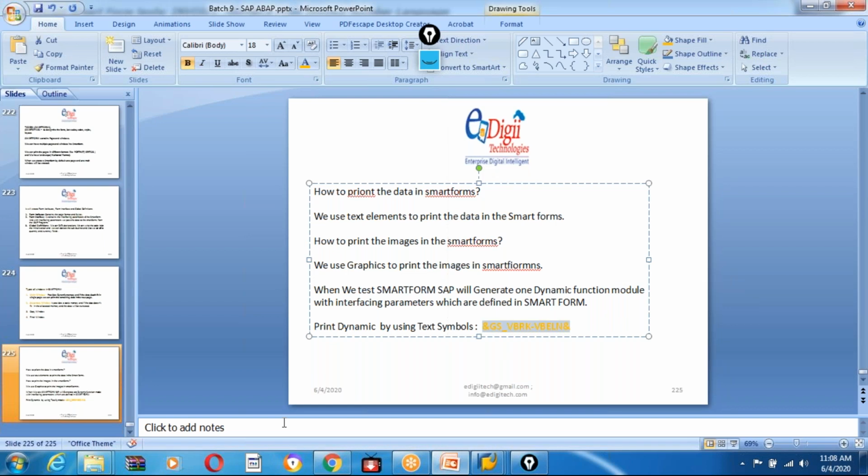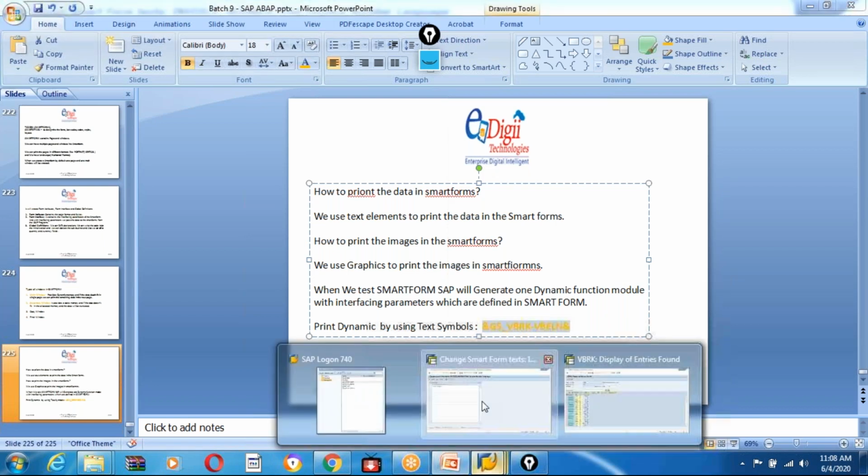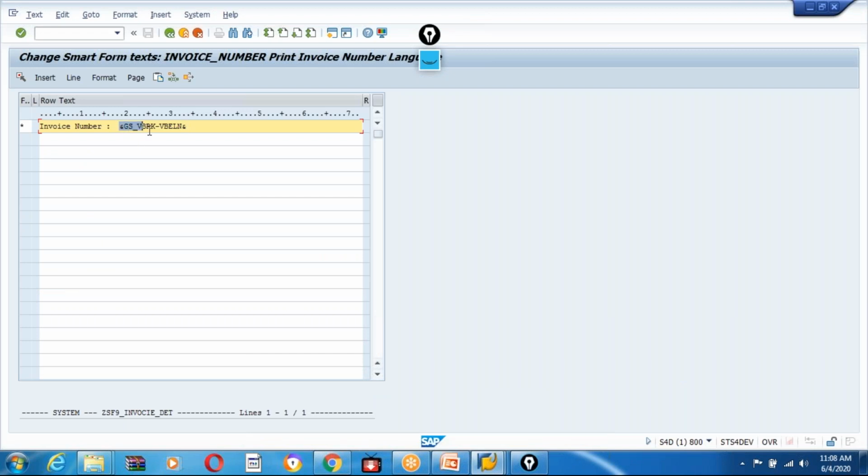Take this data and go to the smart form, and here I will print an invoice number. See, it will print an invoice number over here, guys. So like this, I will print an invoice total amount. So invoice amount, which is equal to, now tell me what is the logic which I need to do. Can anybody tell? For the invoice amount, what value I need to print? GS underscore VBRK hyphen. What is the value? What is the value of NETWR. NETWR, close the ampersand, enter, and currency key.